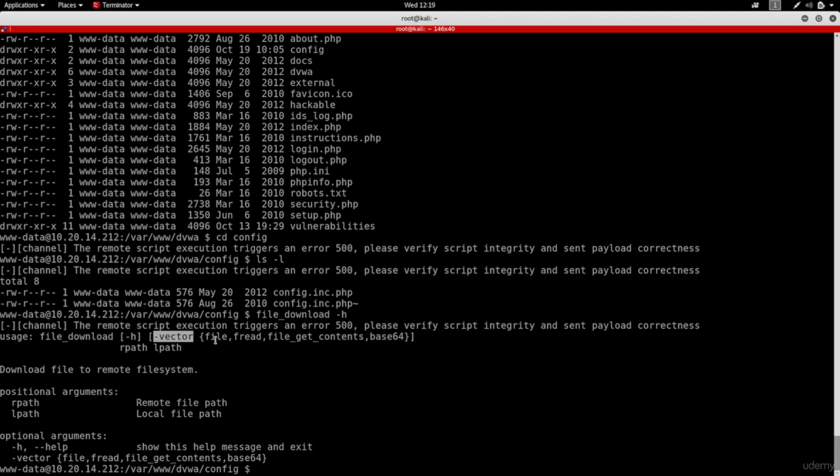So this is similar to when we were reading the etc passwd or executing shell commands. You can specify the method of downloading the file, because sometimes maybe the basic download method will not work for you. So you can just do -vector and you specify the vector that you want. In this example, I'm just going to use the default one. I'm not going to specify a vector. So again, we're going to do file download, our path, which is the remote path, so the file on the server that you want to download, followed by the location that you want to download it to on your local machine.